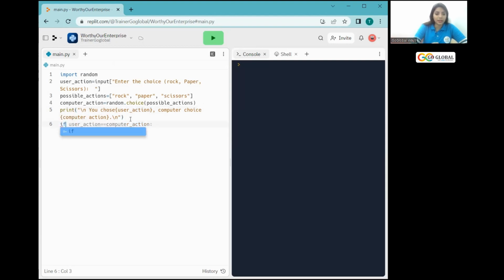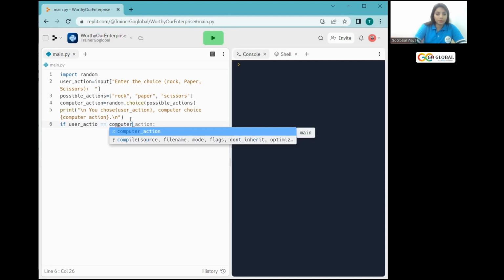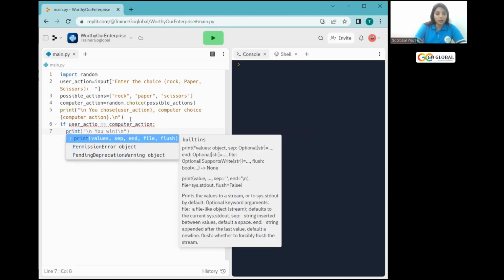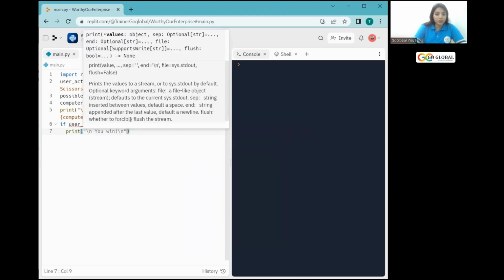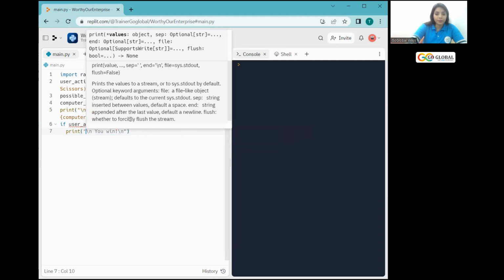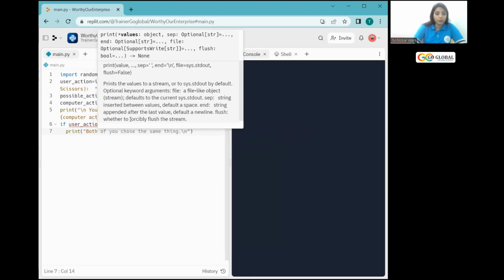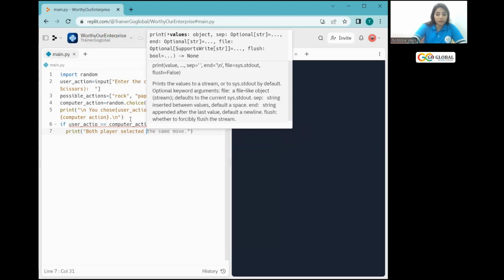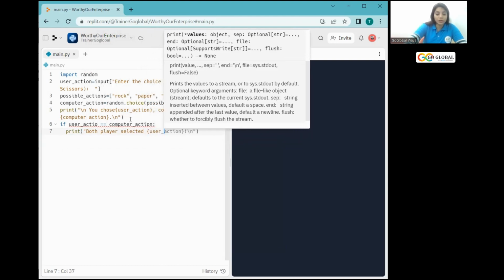Now we will write if user action is equal to computer action. The same concept we are going to apply here: if the user action is equal to the computer action, then of course it will print a statement. So I'm taking the print statement, and here we will write both players selected user action.